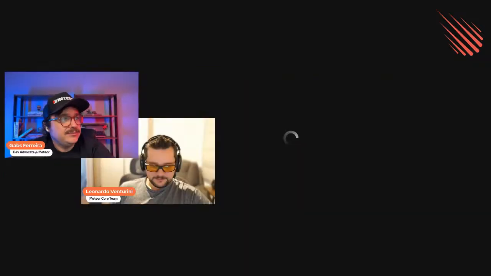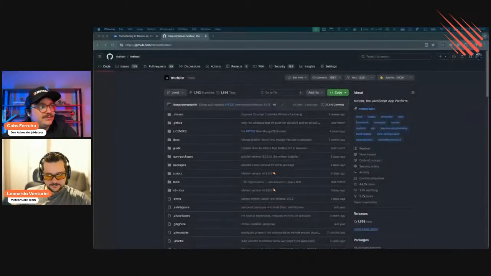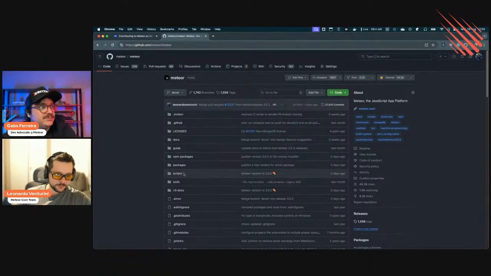So, Leo, to get started contributing to Meteor, what does one need to do in the first place? Well, let me share my screen. So the first thing is to access our repository on GitHub. Here you'll find basically all the main information that you need to contribute.